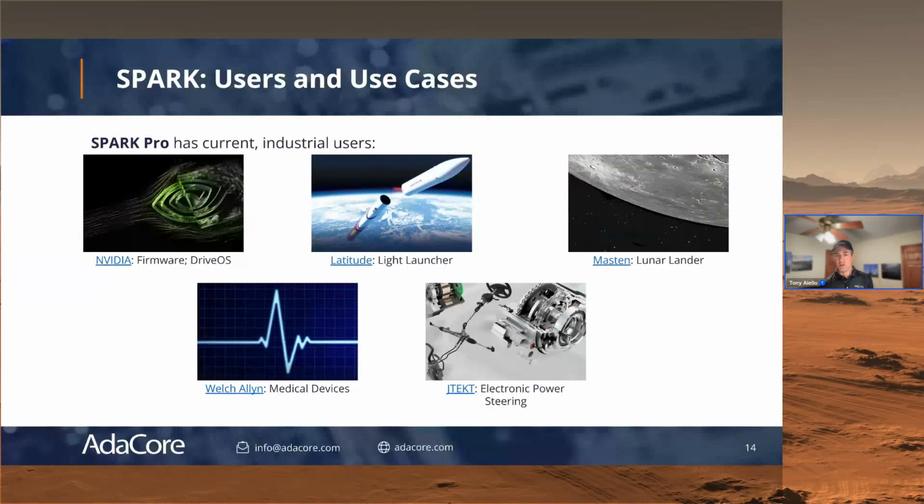Spark has current industrial users, so this isn't cutting edge. It's cutting edge, it's very powerful, but this isn't technology that's not been used. Spark is proven in use. We have a lot of use cases up on our website. I encourage you to go and look at them. I've highlighted a few of these here.